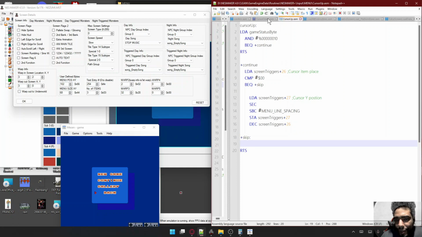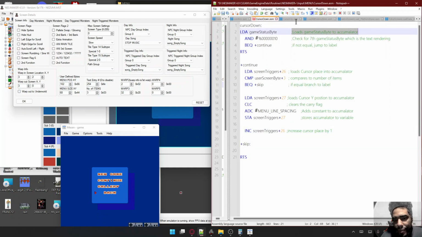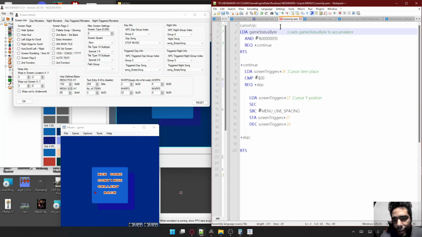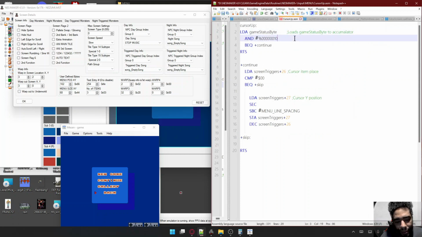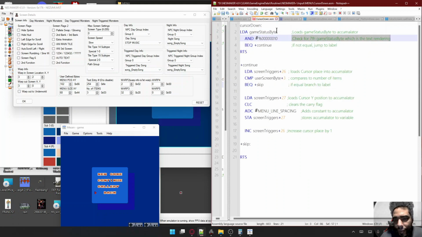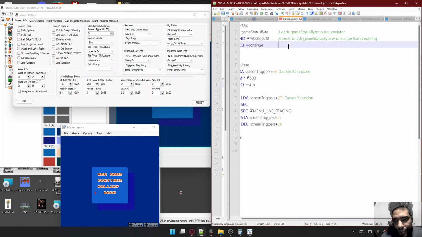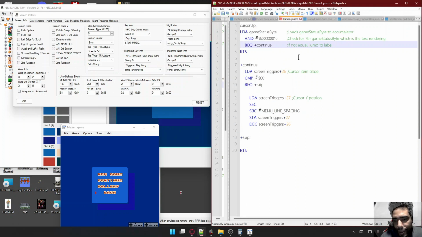Now we go to cursor up. Same thing. Loads game status. It checks the 7th byte for rendering. If it's not equal, it jumps to the label. If not, returns to subroutine. Let's just put back to regular code. It'll go back where it was at.